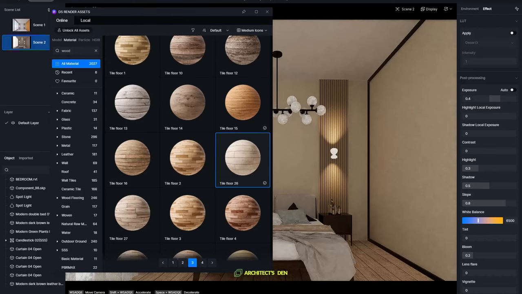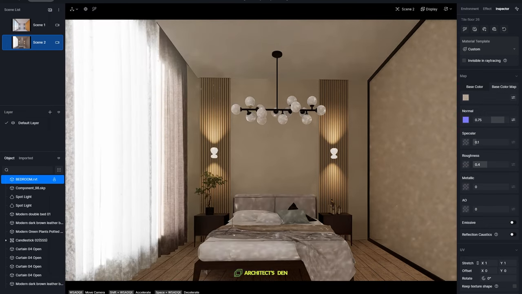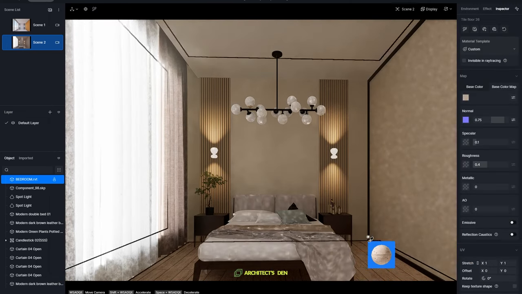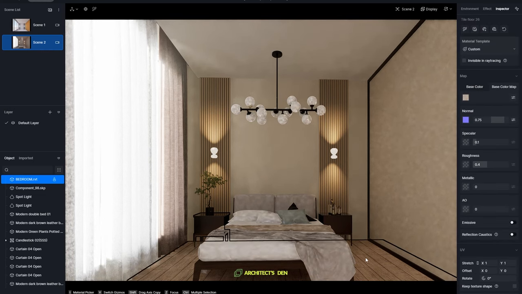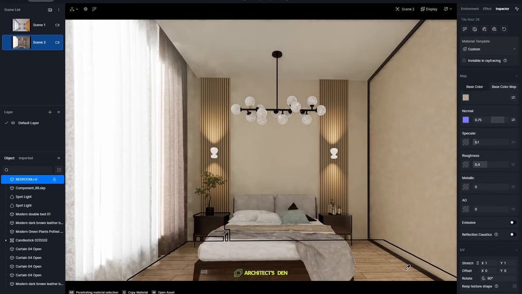So the last material I want to apply will be the floor tiles. I've saved this particular one, tile floor 26. It looks much like what we have in our reference image. So I clicked on top, and I can slightly adjust that. The first thing I want to do is to rotate the material, not the element. So you select the material, and under UV, you rotate the UV mapping by 90 degrees.